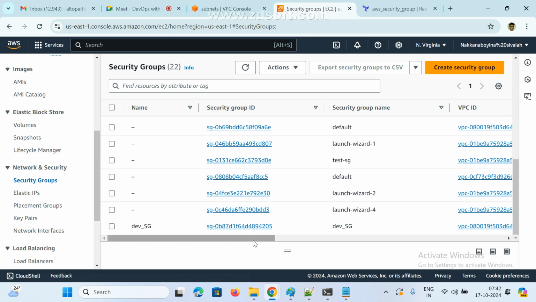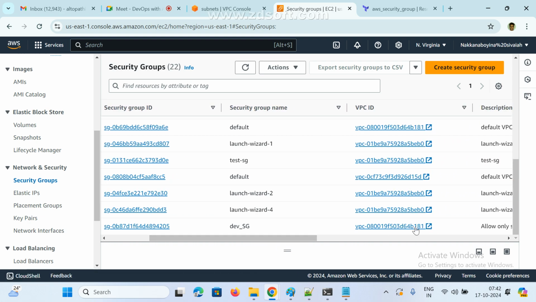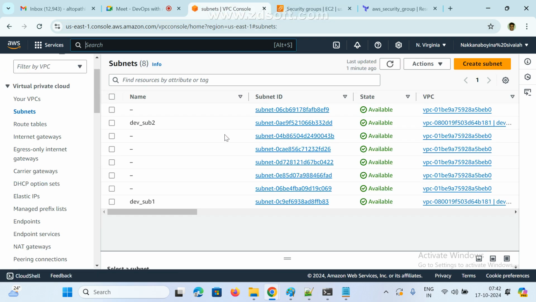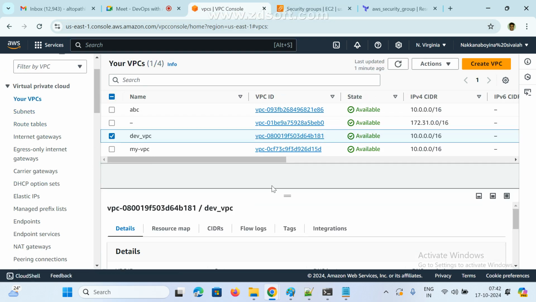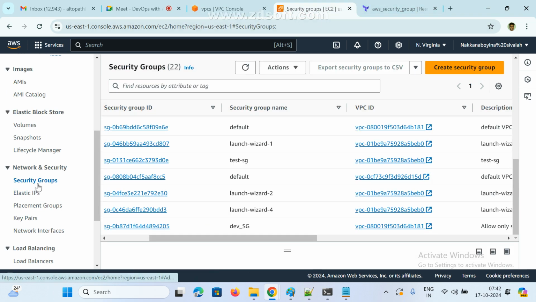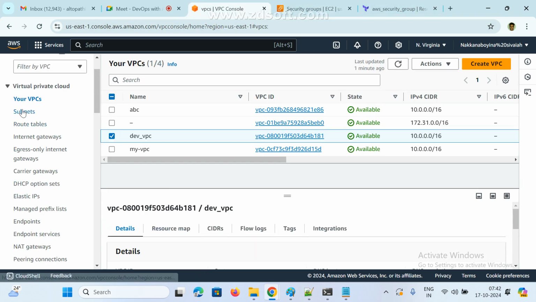And VPC. Which VPC is created? Anyone check it? 181, right? This is my VPC. 181 means that is my VPC. Now check it: my VPC is 181. Under it, is it created or not? And the subnets are created in two availability zones.